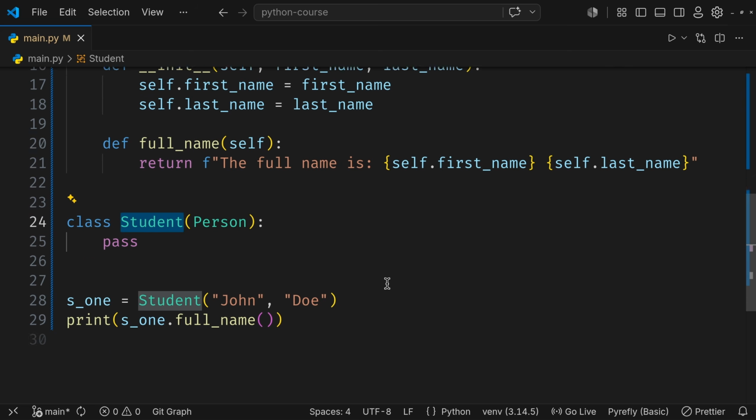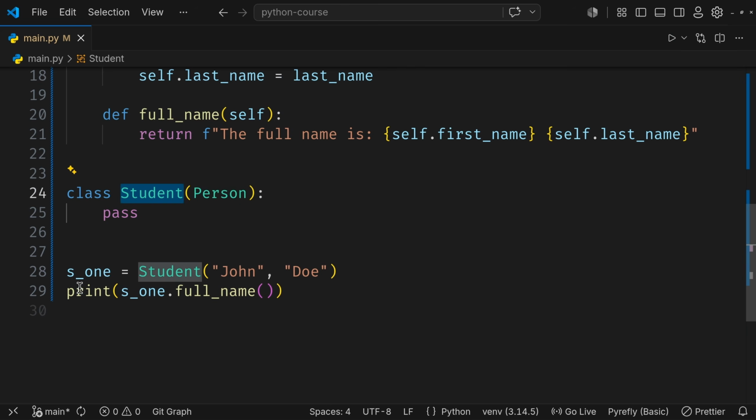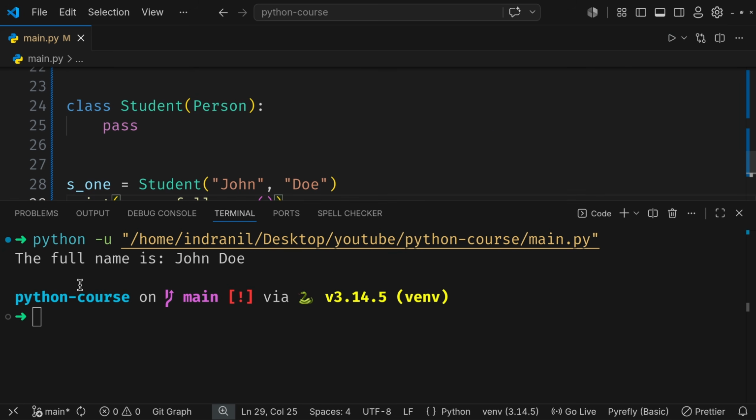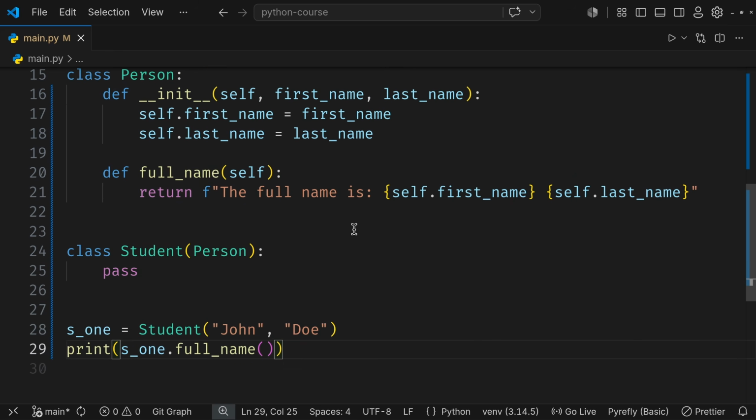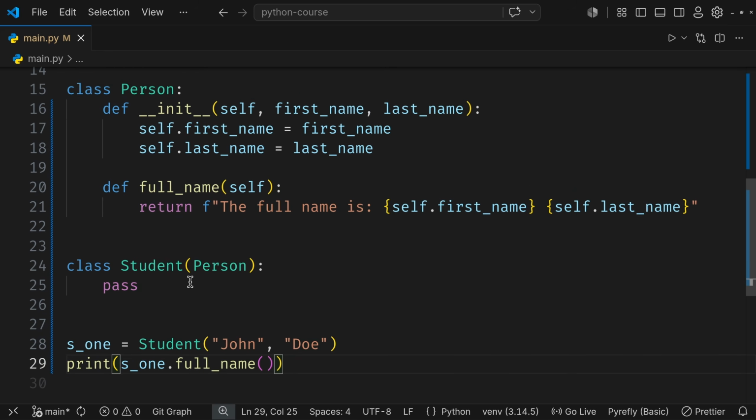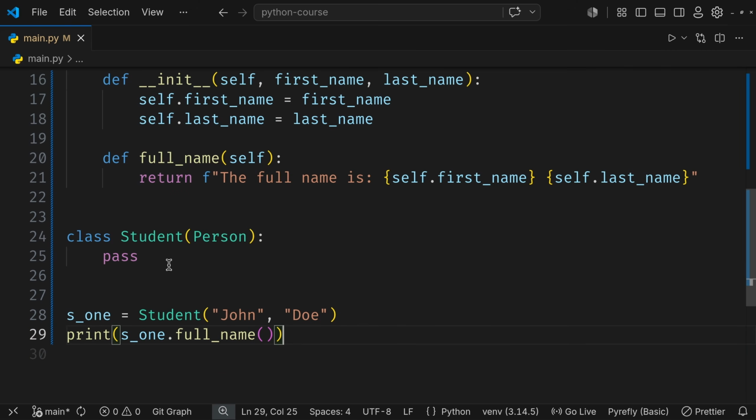Now if I run the program, as you can see, we are instantiating this student class with s1. So now if I run the program, we are getting the full name is John Doe. So this is basically how inheritance works, and this is a really simple example of inheritance in action. Now we can add the init method inside of this student class as well. The init function is called automatically every time the class is being used to create an object.